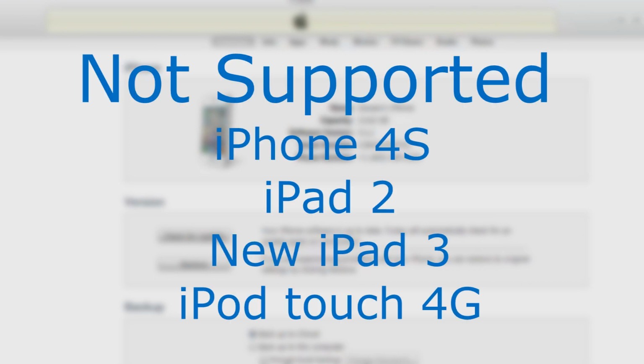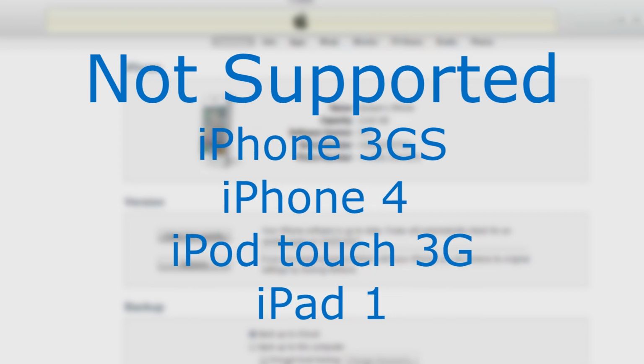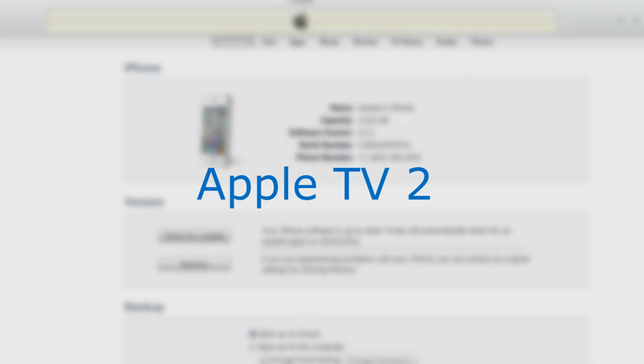The supported devices are iPhone 4S, iPad 2, the new iPad 3, iPod Touch 4th generation, iPhone 3GS, iPhone 4, iPod Touch 3G, iPad 1, Apple TV 2, and the only device that's not supported is the Apple TV 3.